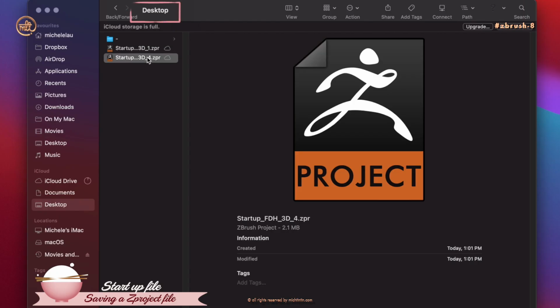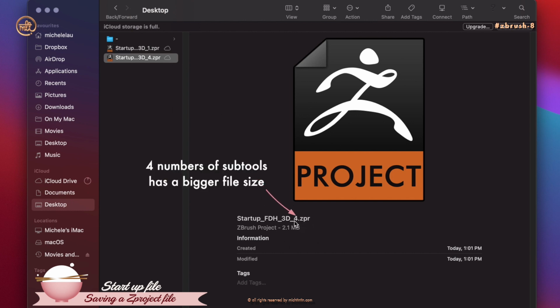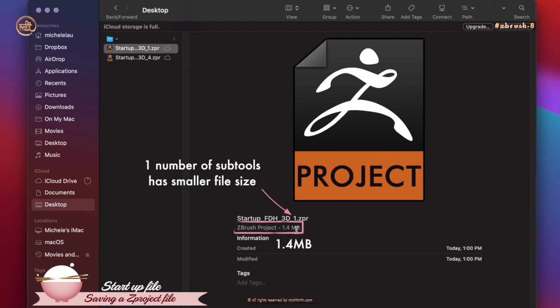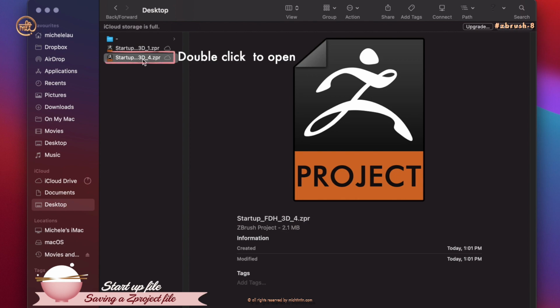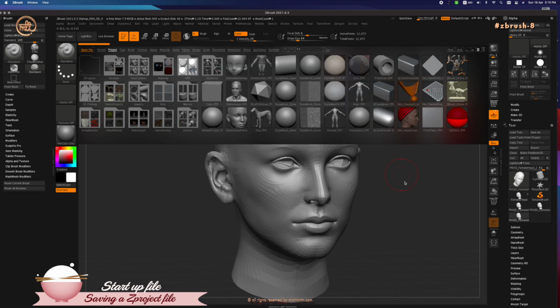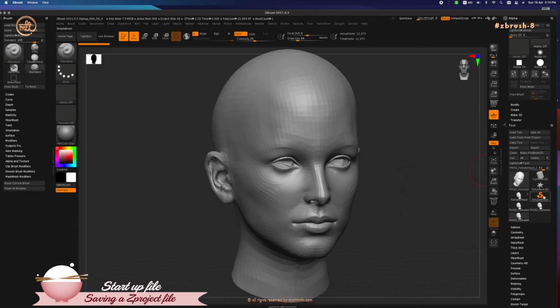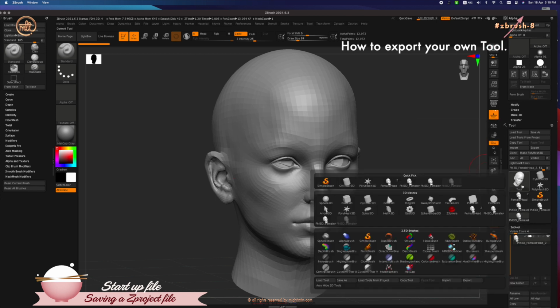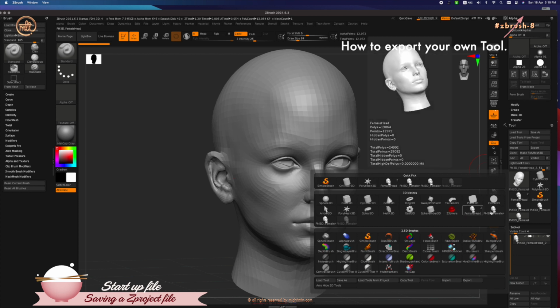Let's take a look at the 2 files that we saved under desktop and look at the file size. You will notice that the file size with _4 numbers of subtools will be bigger than the one that has only 1 female demo head. When you open it up using this project file, your multiple female demo head would still be there. This also means project files are much bigger if you have a lot of subtools compared to just saving one tool out. So just be aware of this file size issue when saving files with a lot of subtools. If you want to learn to save a tool out, you can refer to my previous video linked above.